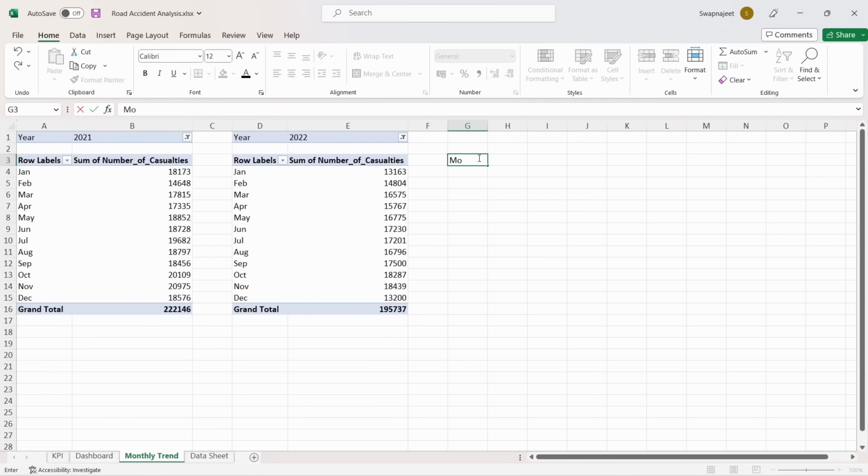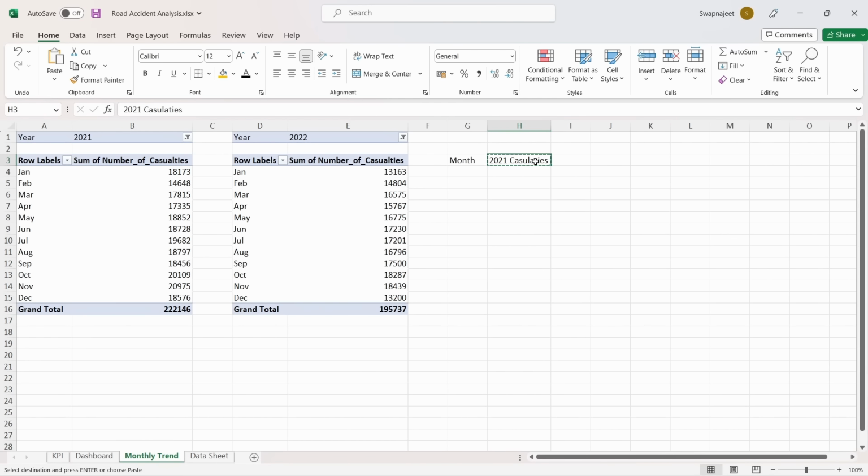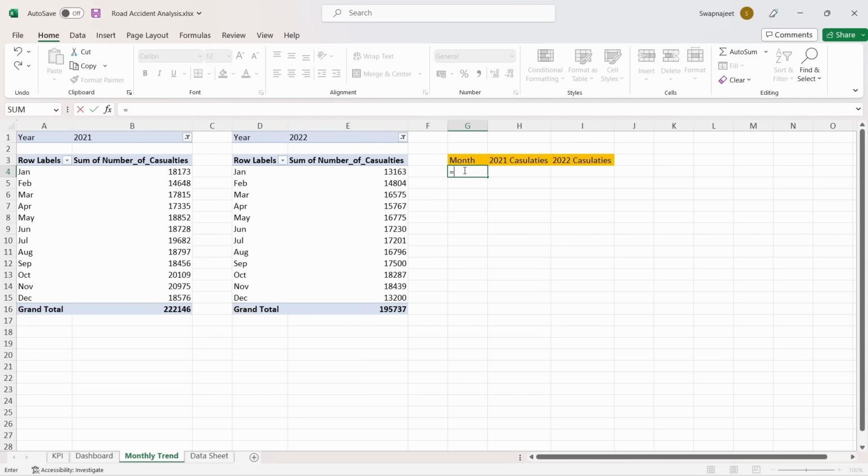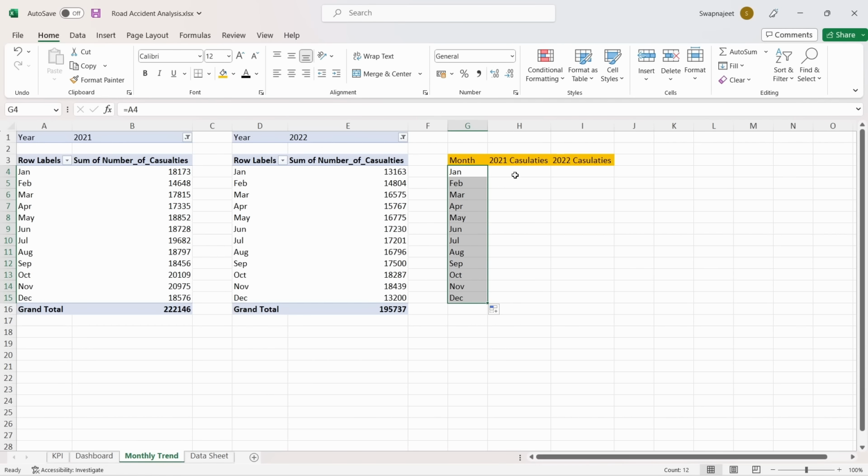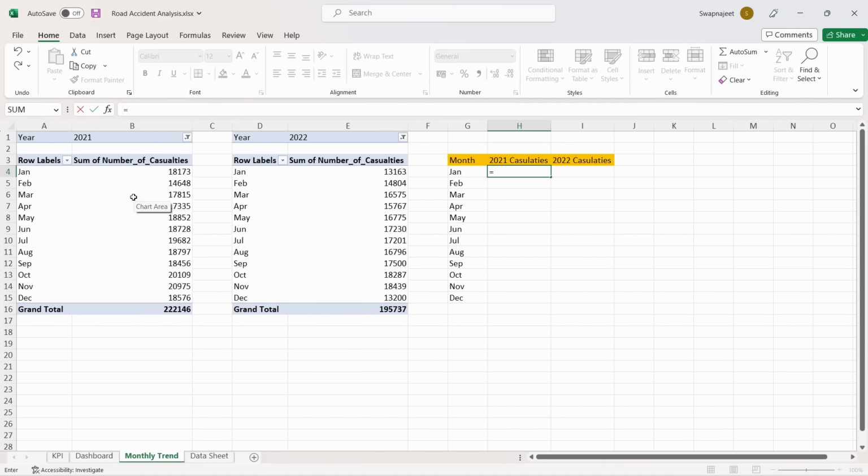So first I will name it here as month, then I will name it as 2021 casualties, and just Control C, Control V, and we will name it as 2022 casualties. Perfect. And next I will give them this color. All right, then we will extract the month from here, just equal to, enter. So we have extracted it, and we will just drag it down so all the months will be displayed.